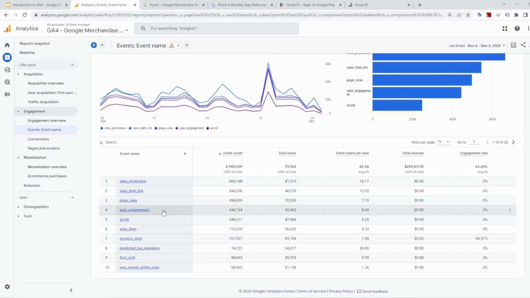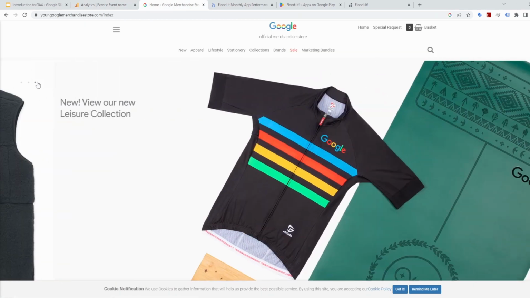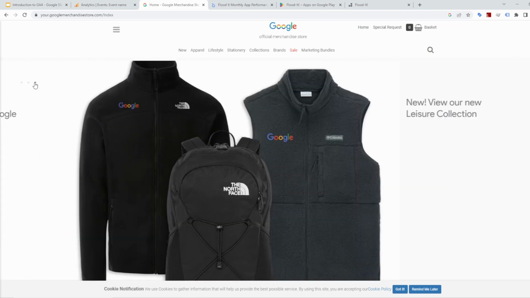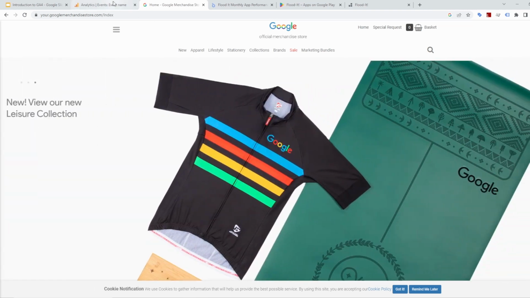This will show us the top events tracked on our website, and if you recall, everything a user can do in GA4 is tracked as an event. You can see in the case of the Google Merchandise Store, the top event appears to be view promotion. Now I think the reason for that is they have this scrolling carousel of promotions on the homepage, and perhaps it's triggering an event each time that goes through.